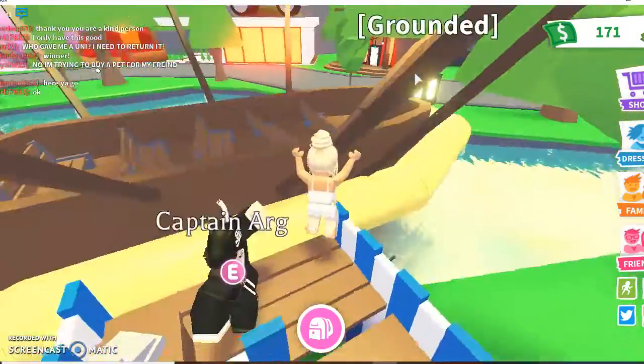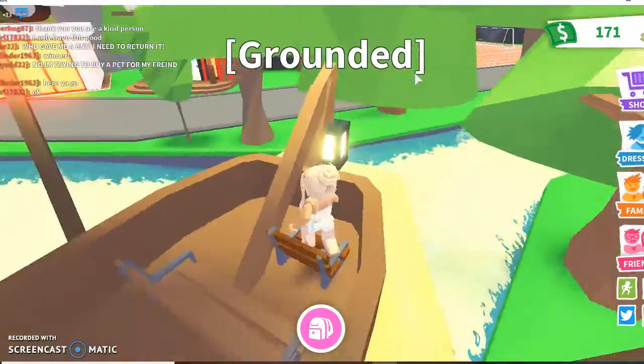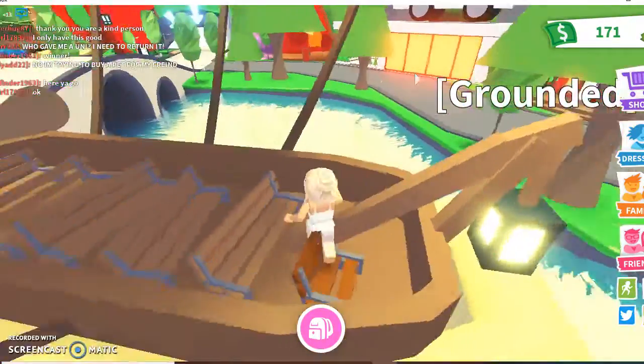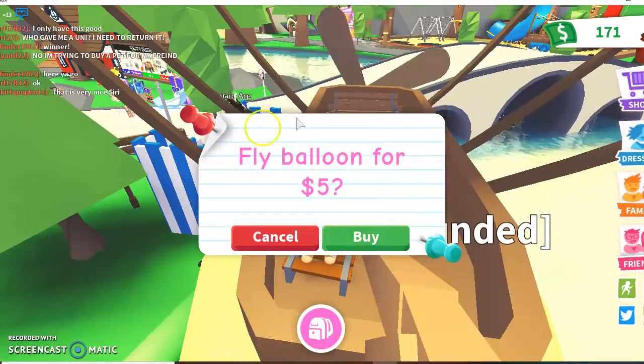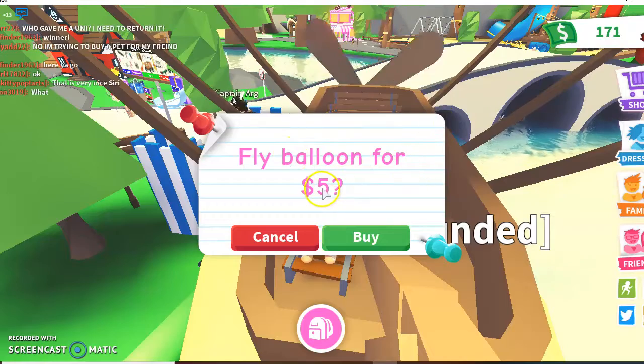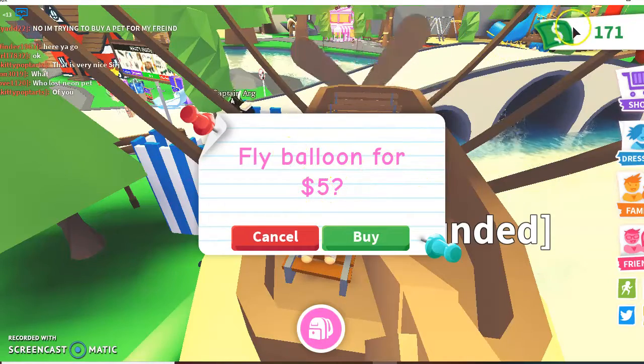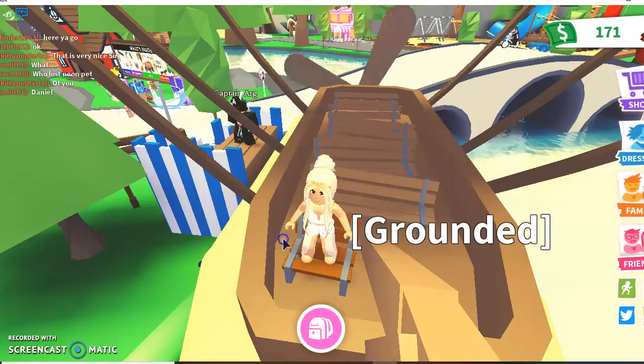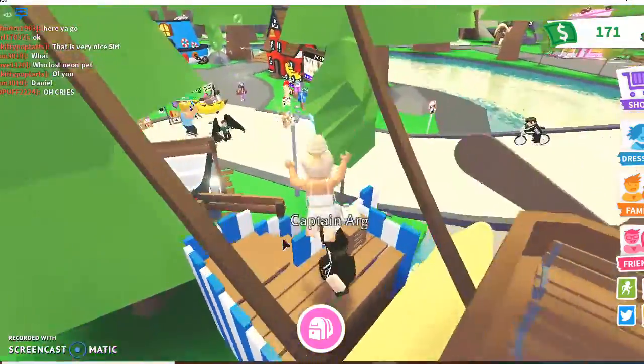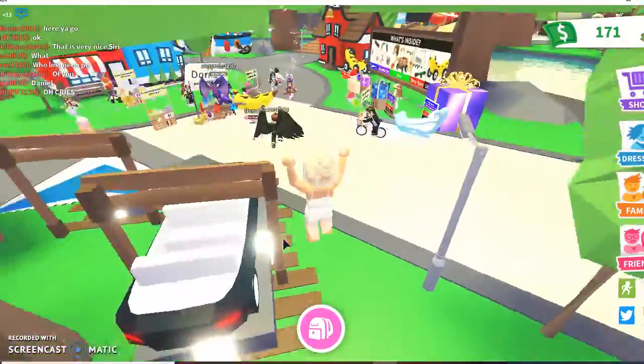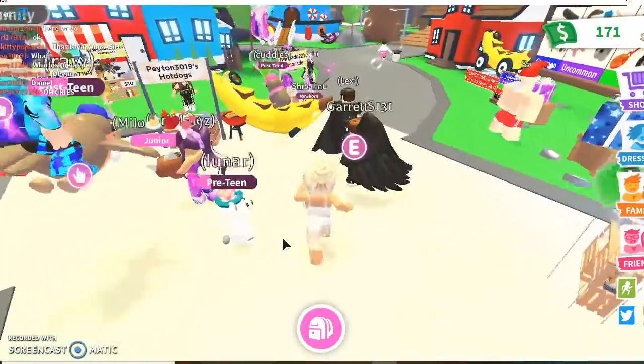You go up, then you sit in this chair. Let's try to sit in this chair. Then something will come up. Fly balloon for 5 cents. And this is the cents. It is not Robux, so if you don't have any Robux, do not worry. So, yeah.